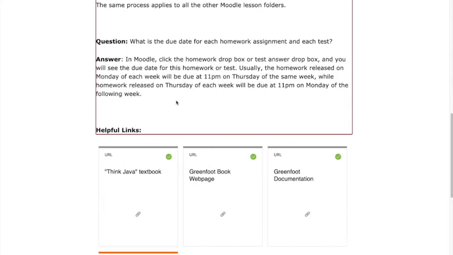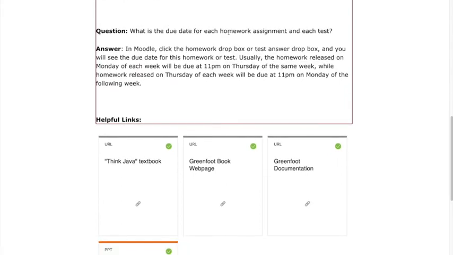One of the big questions I always get is what's the due date for each homework and each test? Really, if you go to the Moodle folder and you click on the homeworks, you should see the dates. The dates will also be listed.